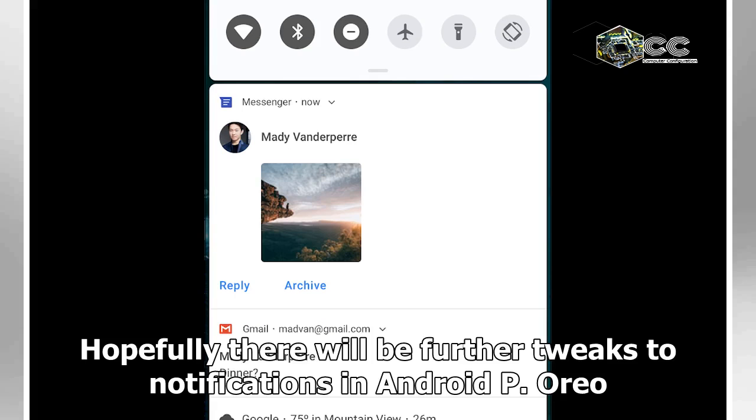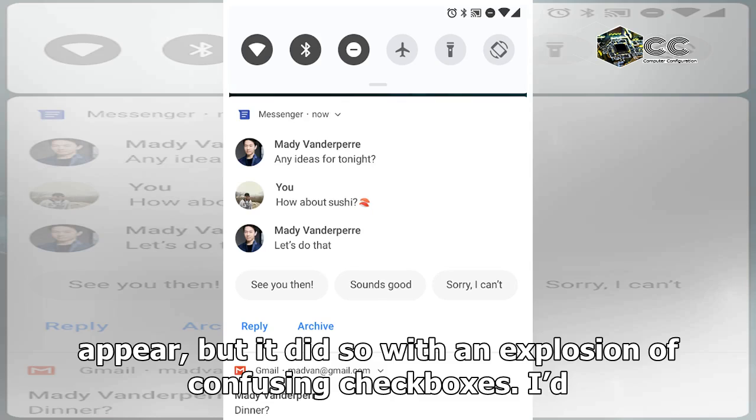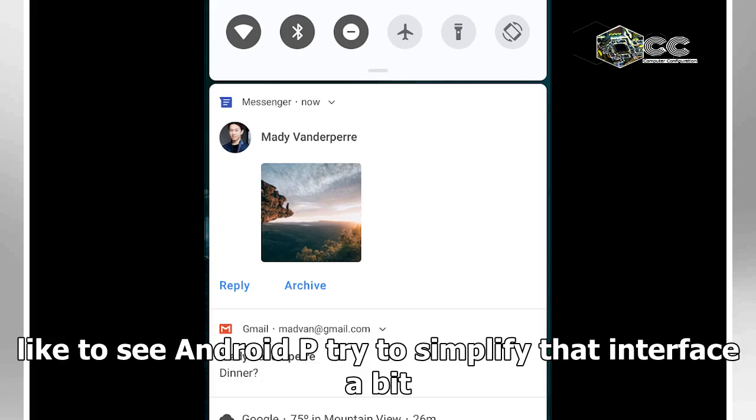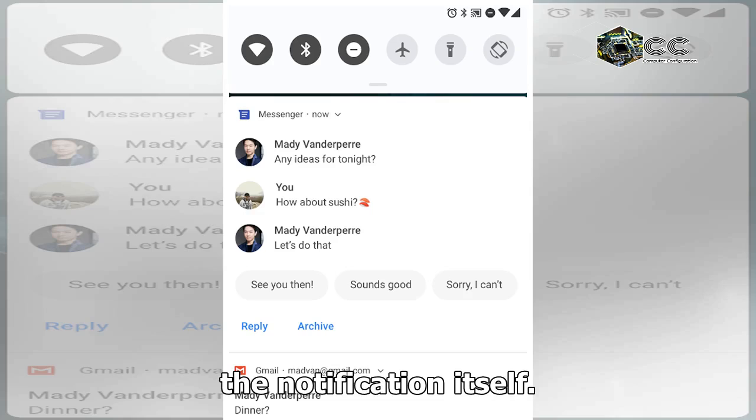Hopefully there will be further tweaks to notifications in Android P. Oreo added many granular features that give users total control of how notifications appear, but it did so with an explosion of confusing checkboxes. I'd like to see Android P try to simplify that interface a bit, while leaving it easy to quickly adjust an app's settings directly from the notification.